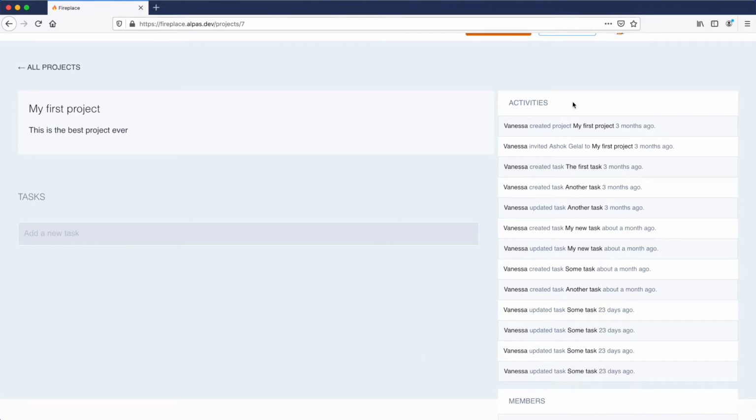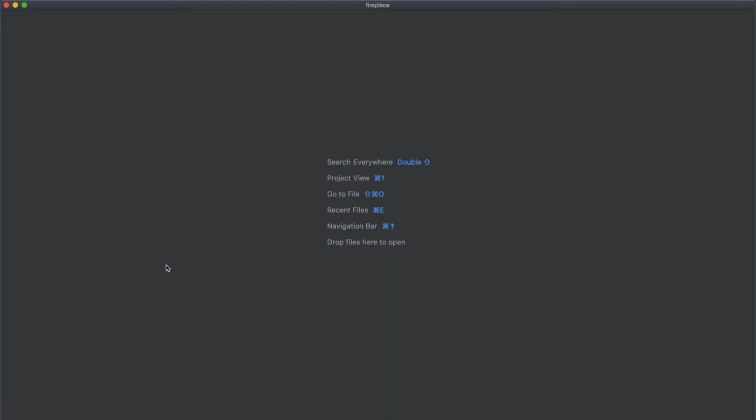We're going to log activities when a project is created or a task is created or updated. In today's video, we're going to be adding the activity entity. Also, we're going to log an activity when a project is created. So let's get started. The first thing we need to do is make our entity.